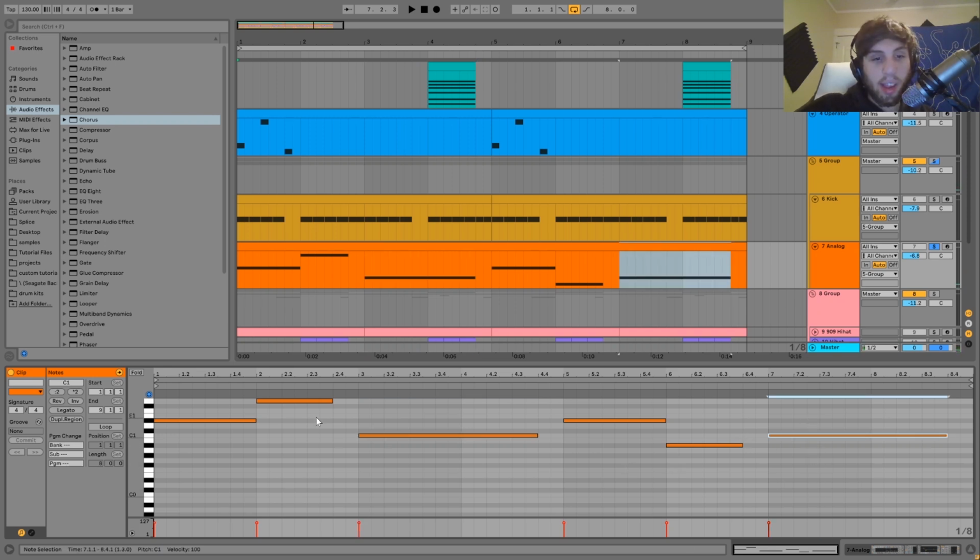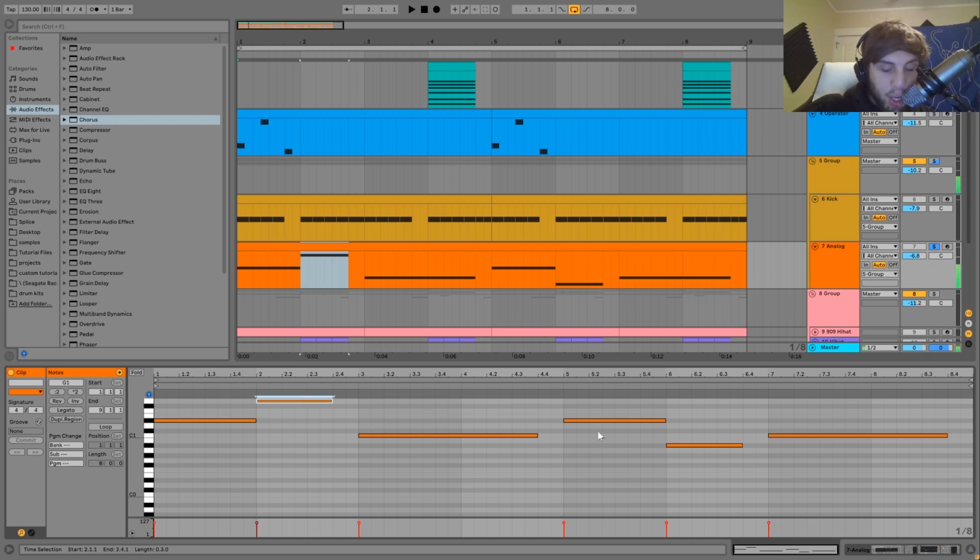And then the only thing that's different is the second note the first time is G, and then the second note the second time is A sharp. So really simple bass line.